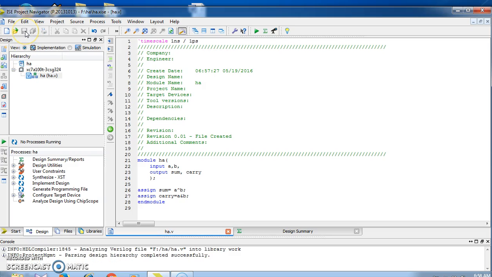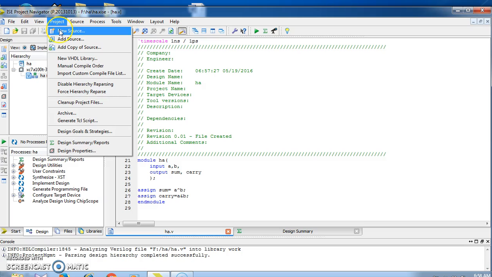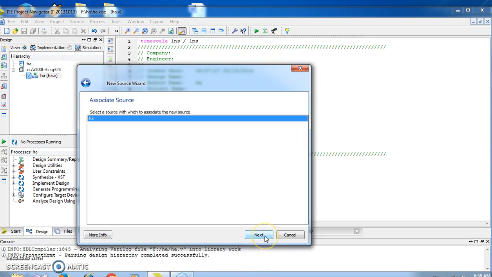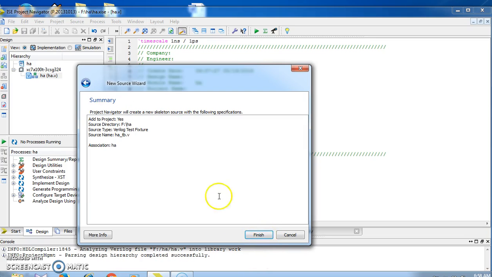Save it. Once you are done with unit under test, we have to write a test bench. Go to project, new source. We have to select Verilog test fixture for writing a test bench. Give name as HA underscore TB. Next, next, and it should be associated with HA.